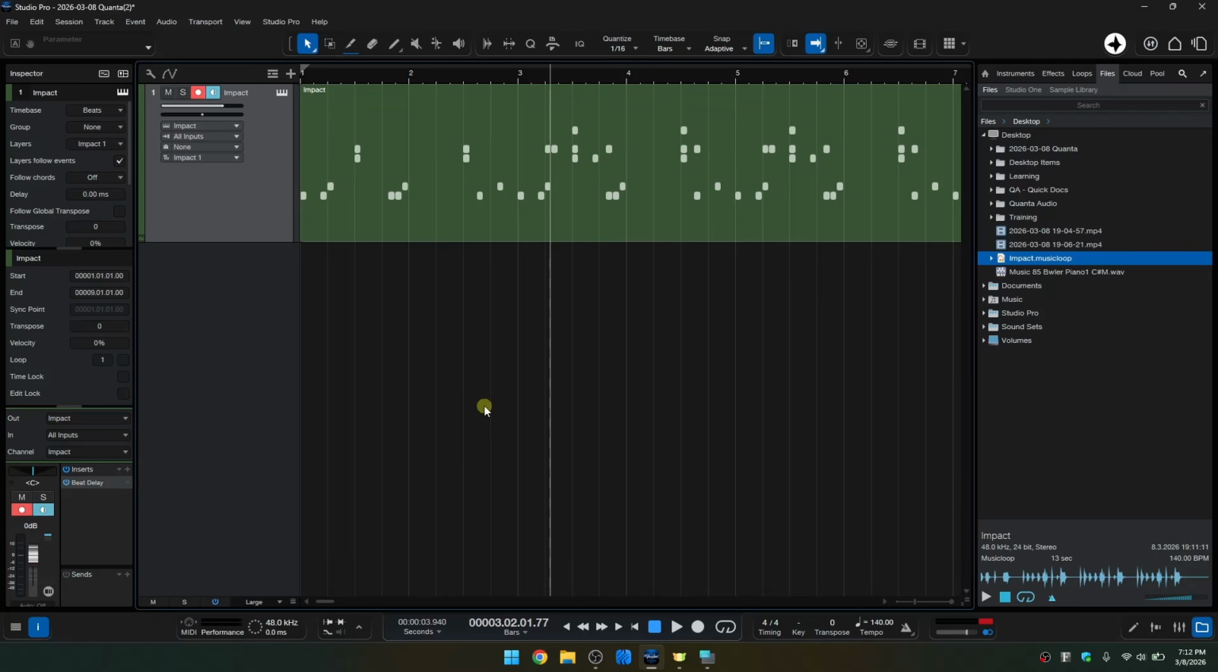So this can be an incredibly useful option if you are collaborating with someone else and they're also using Studio Pro, and you can email this music loop to them. They can then drag it into Studio One, and they're going to have the samples that you used in Impact and the effects that were used, particularly if they're going to be the native effects that are included within Studio Pro.